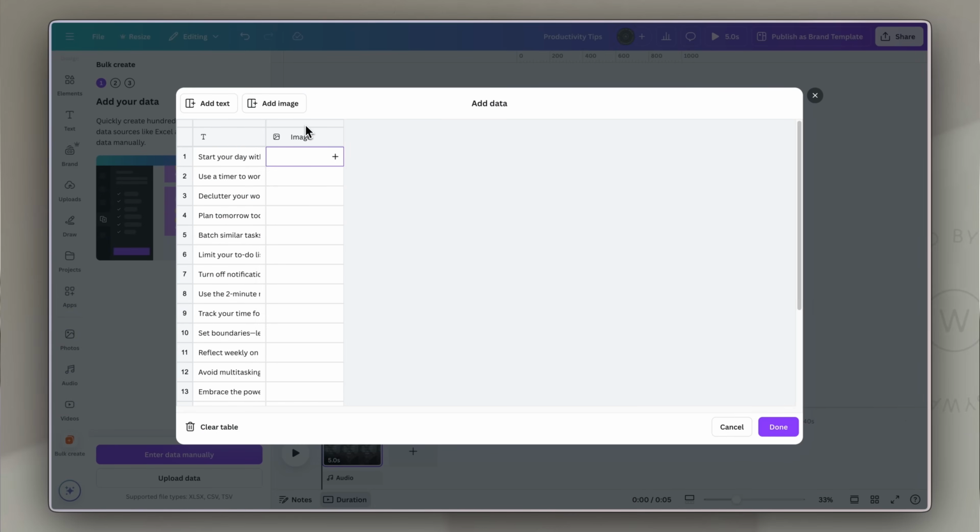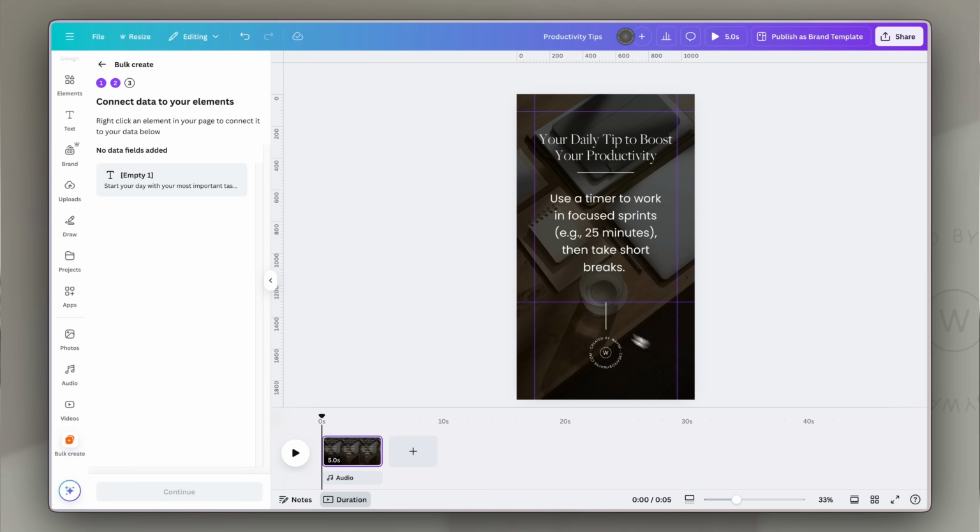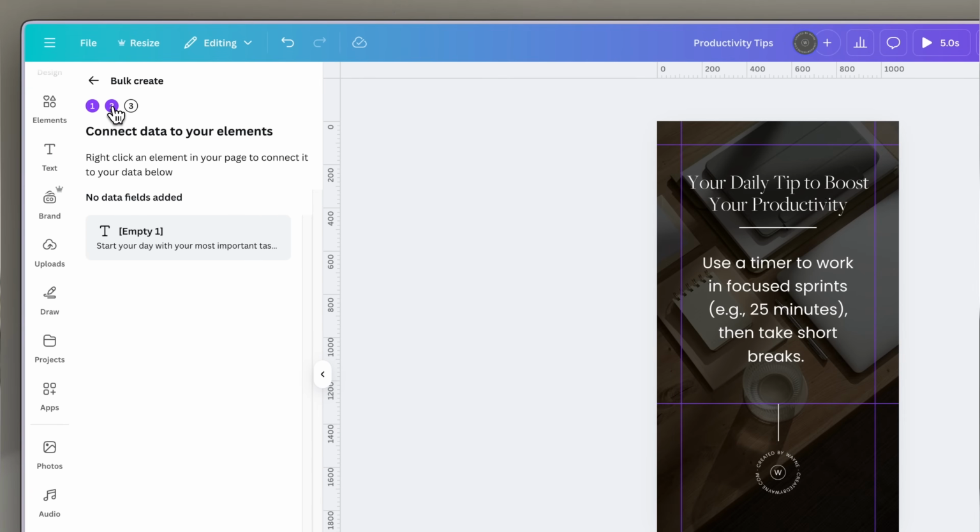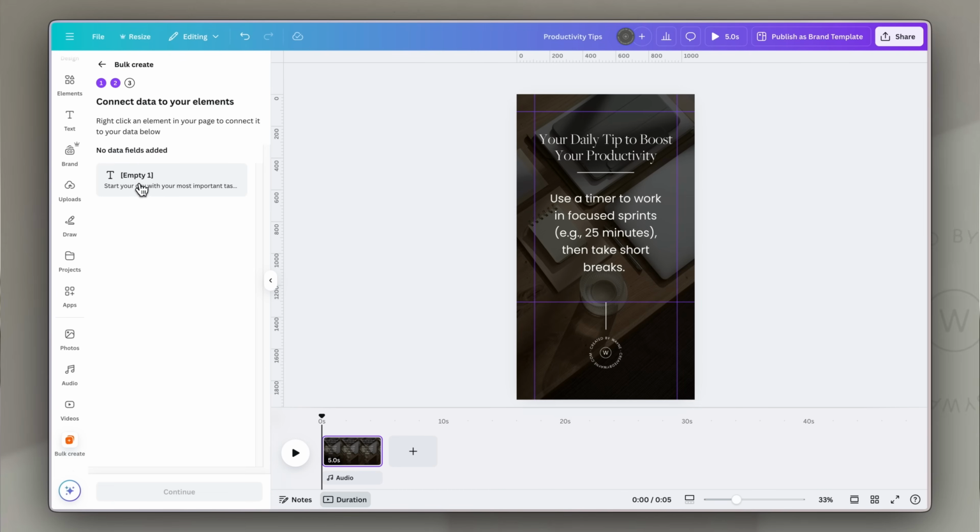Now, first of all, I'm going to get rid of this column, so I'm just going to click on Image, right-click and say Delete Column. Now my data is all in there. I'm going to click Done, and it takes me to step 2 of the bulk create process. And this is where it's asking me to connect my data to the elements. And it's showing me that there's one data field, and it's called empty.